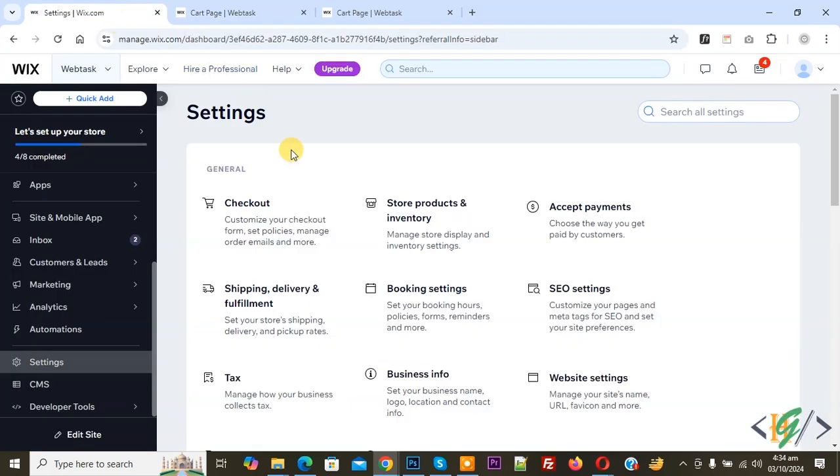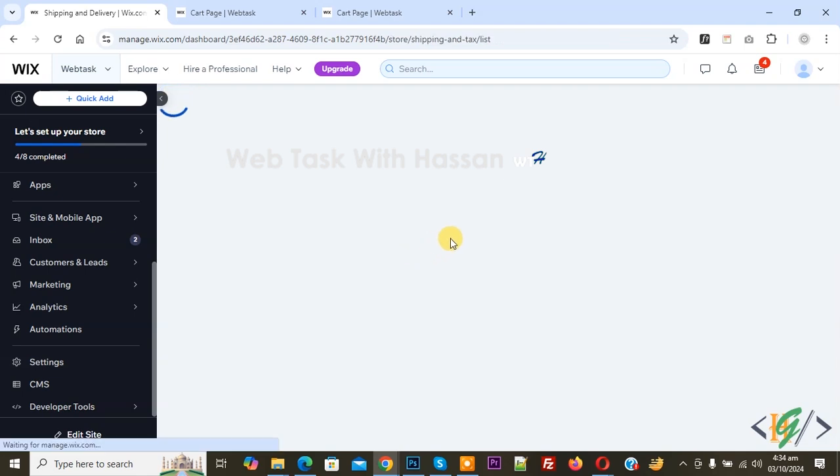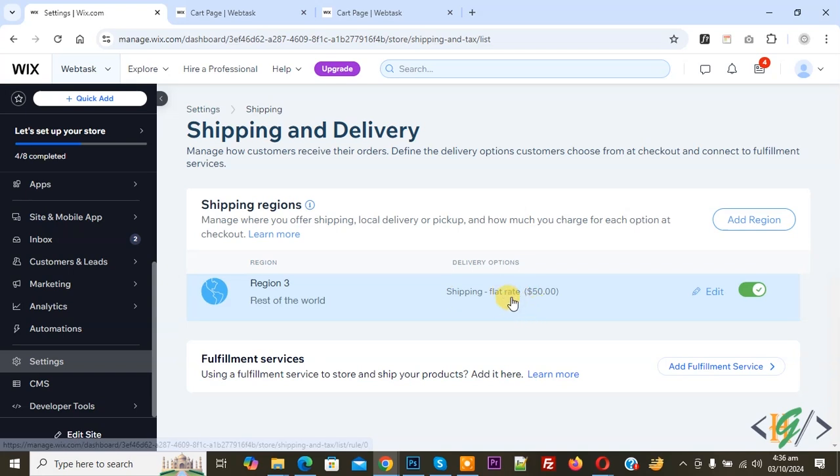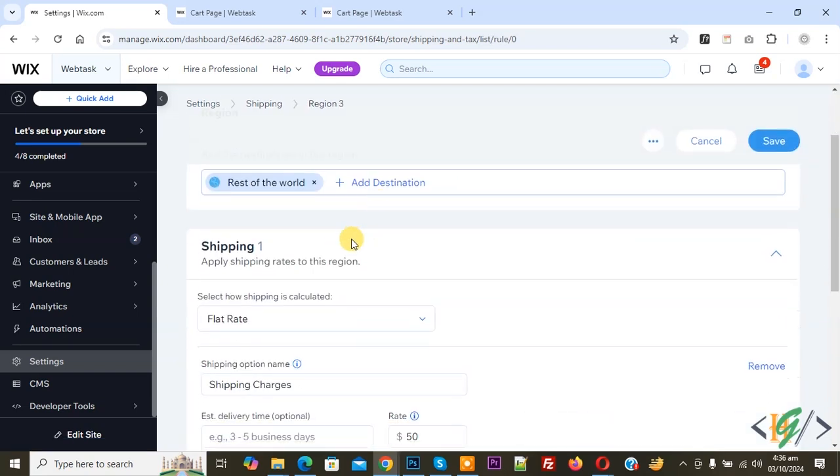Now go to Wix setting. So we are in setting, and then you see shipping delivery. So click on it. Now you see setting option. So we are in shipping and delivery, and then you see shipping method. So we are going to charge a flat rate of $50 for our order all over the world, and then click on edit. So we are going to add more shipping options.